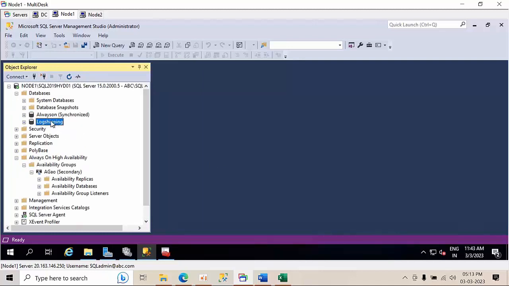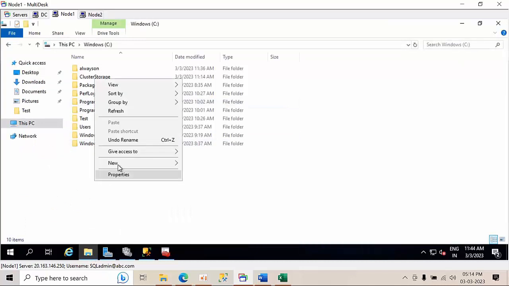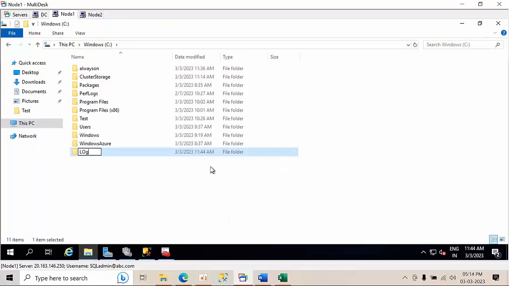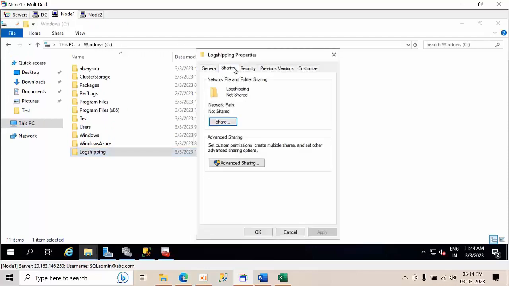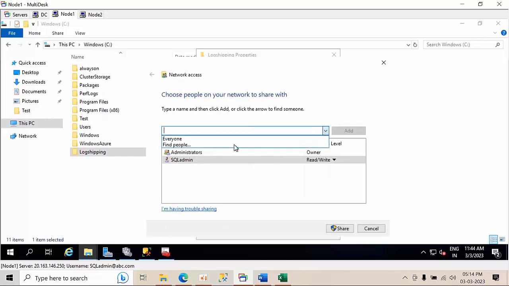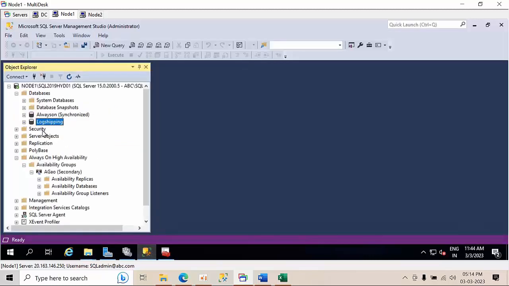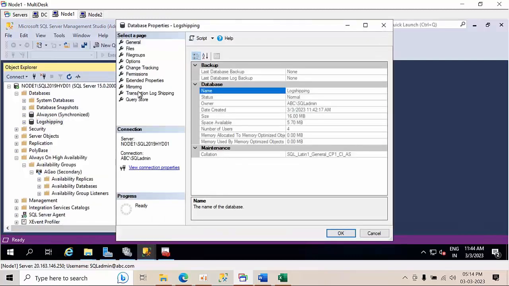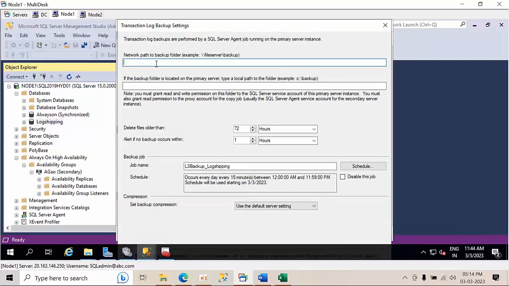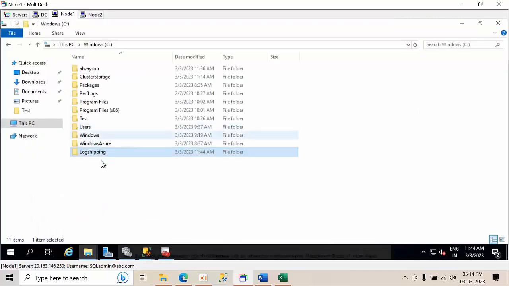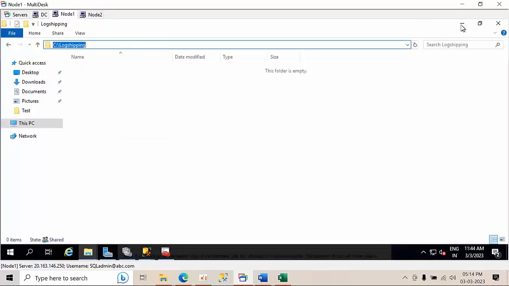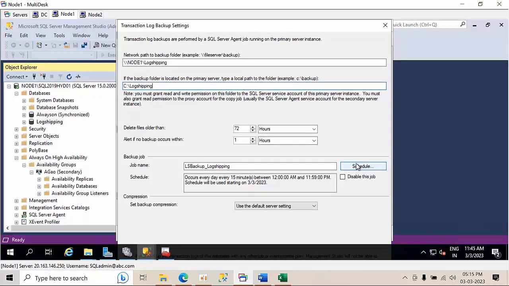Okay, I have created a database for log shipping. Now create one folder, log shipping. Just share it. I have shared it. I just take the physical copy path. Now go back to this one, properties. Now transaction log shipping, enable this, backup job, share the network path and the physical path as well. Copy this path, paste it. I'm going with the default settings.